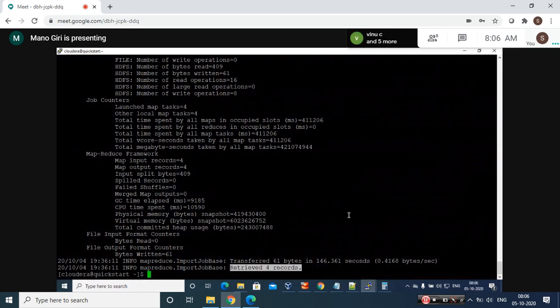So we are able to import the data from the table which we created without a primary key, without the password. We have seen that. Any questions till here?